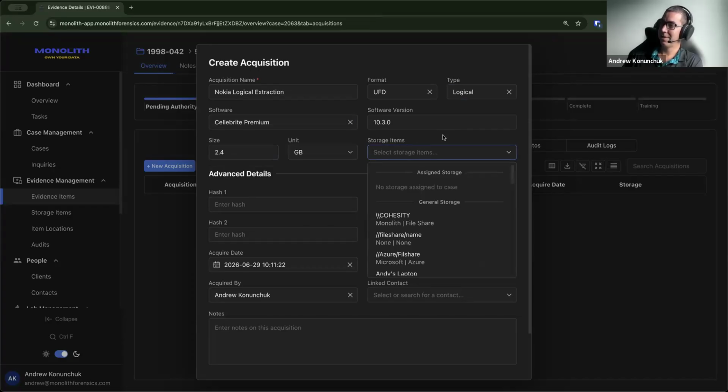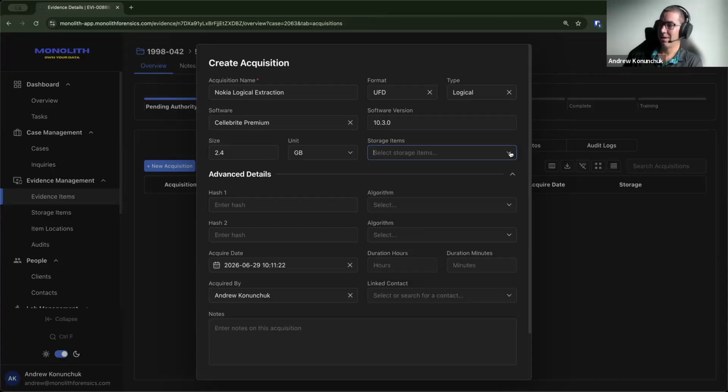So this is the storage section. We'll pause on that for a second, and I'll show you both general storage, those network shares, and then also physical storage, which we don't have any right now. So I'll show you how to populate that and use that if that's how you like to store and keep track of these acquisitions.